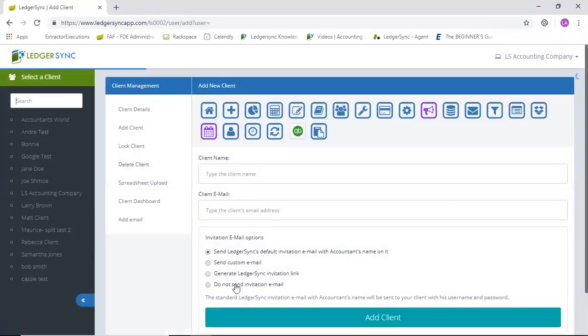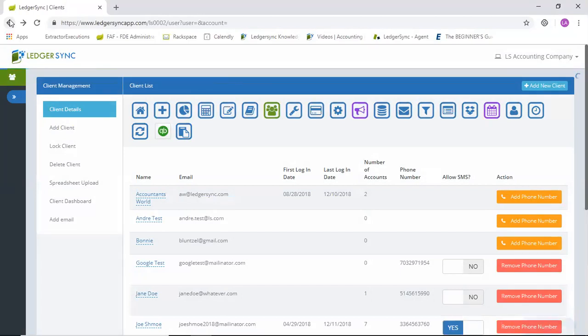Notice I'll go to add client and it has the send invitation email. That means that the client, once you set them up in Ledgersync, will get an email from Ledgersync that says, hi, your accountant has set up an account for you in Ledgersync. It now requires you to get your bank feeds connected. First thing we're going to ask you to do, set up your own password, and now steps to connect your feeds. So in order to get the data from the banks into Ledgersync, somebody has to obviously set up the bank feed.